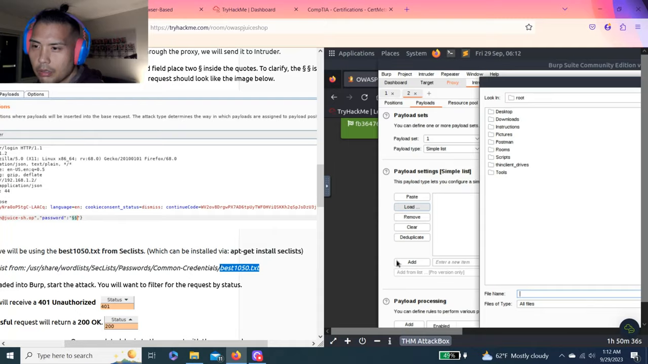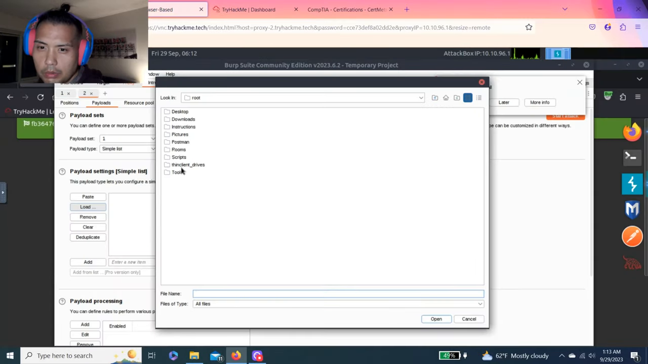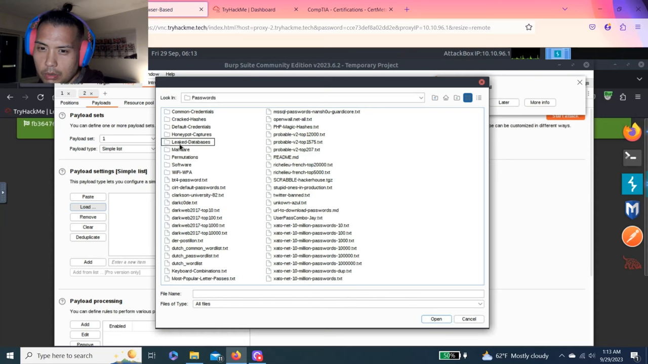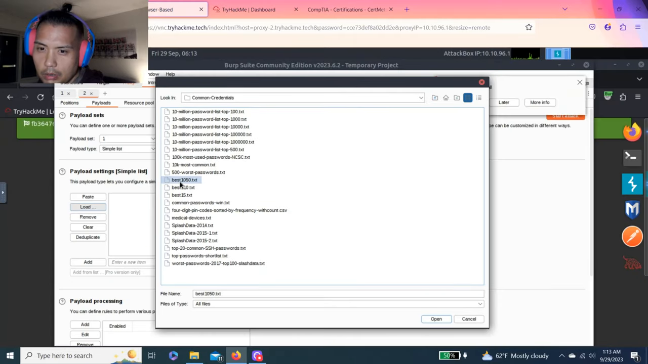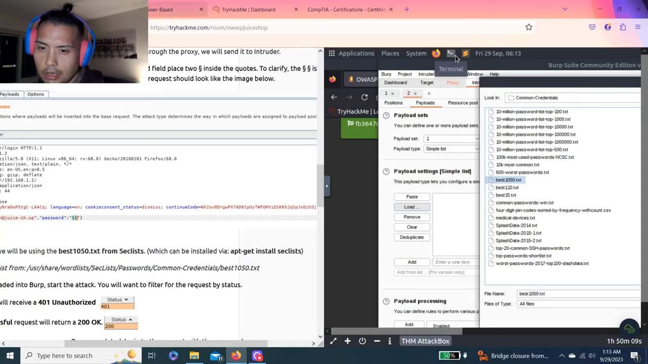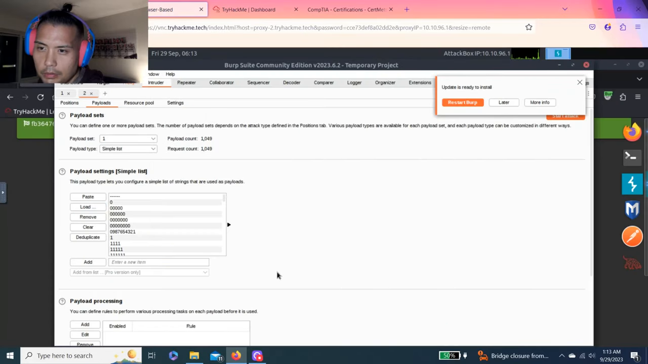Best 10. So the best way to go look for it is actually desktop. I think it's tools. Then wordlists, SecLists. See SecLists, passwords. And what's after passwords? Common credentials. Okay, and there you go. Best 1050. 1050 text. All right, let's start attack.